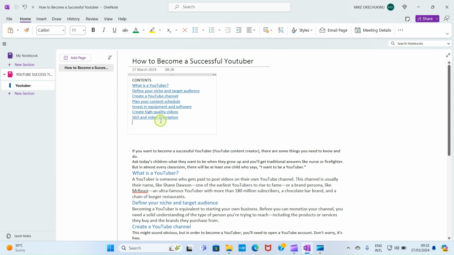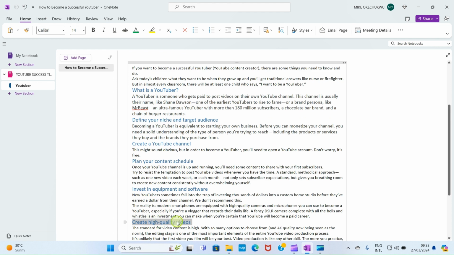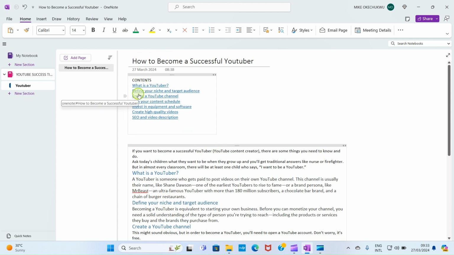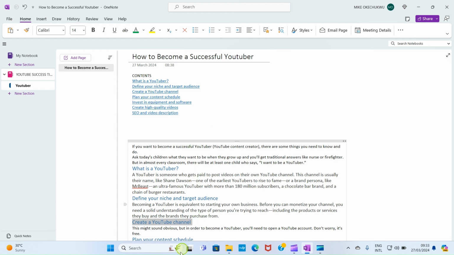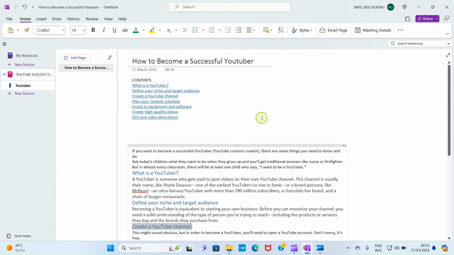and I want to get to this point, all I need to do is just click here. You can see I'll be jumped to this place. If I want to get to maybe this third option, it said heading, click here and I'm taken here. So this is how you can create a table of contents in a page of OneNote.